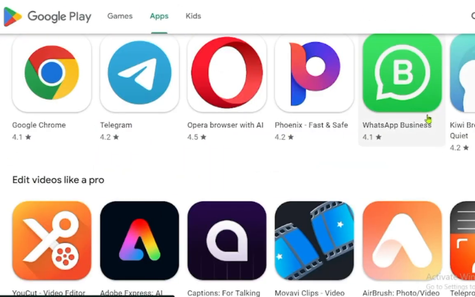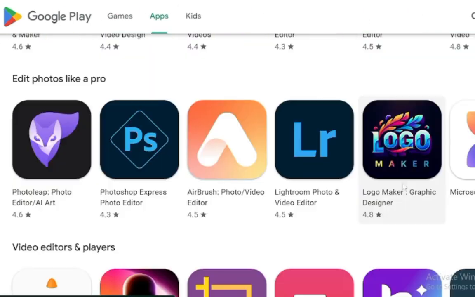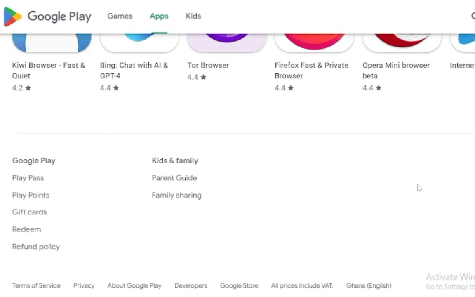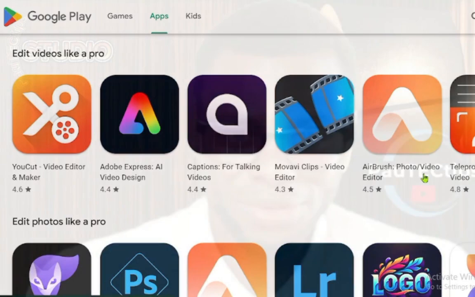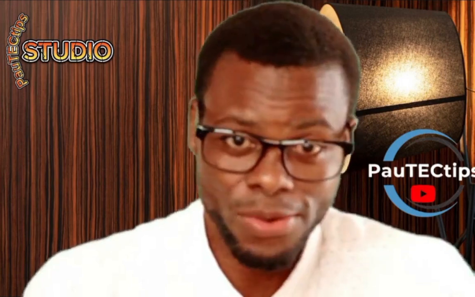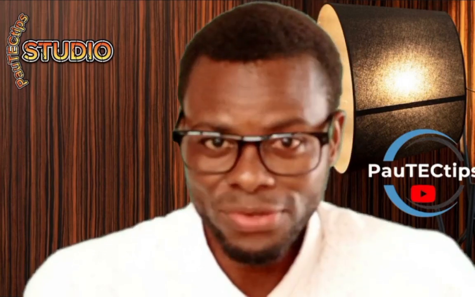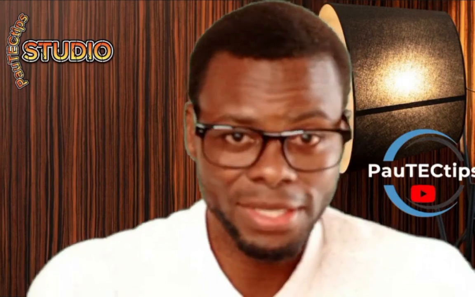With millions of apps available on the App Store and Google Play, it is easy to download something without even thinking twice. But not all apps were created equal. Some can actually compromise your data, drain your battery, and even take control of your phone.